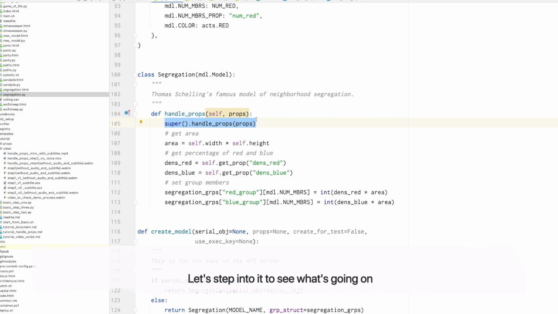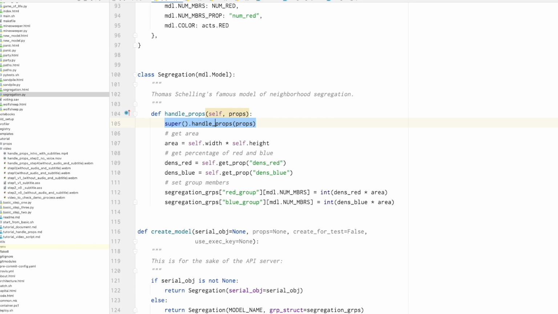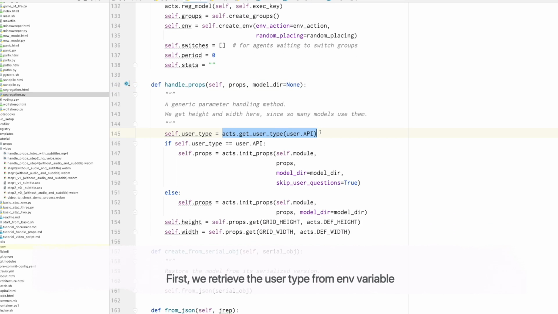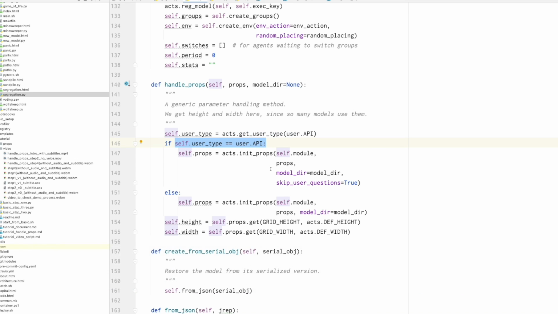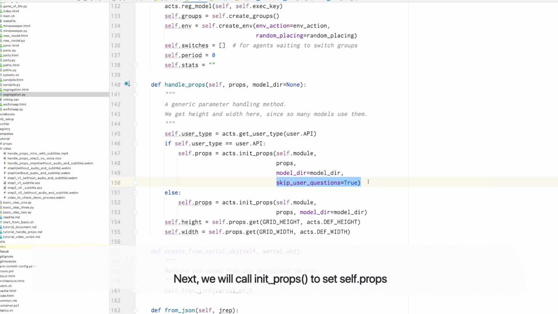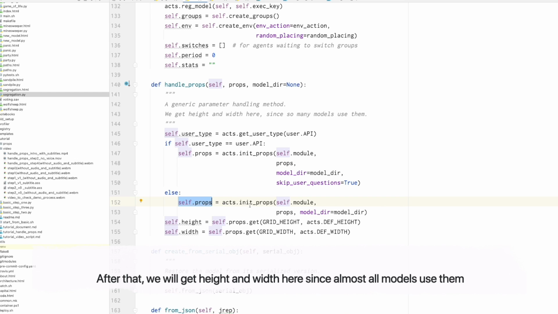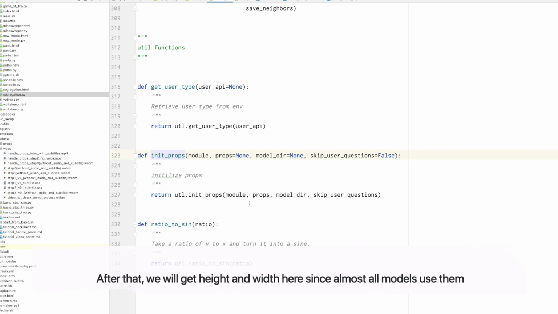Let's step into it to see what's going on. First, we retrieve the user type from the environment variable. If the function is called from the API, we'll skip setting the question. Otherwise, we'll have the question set on the terminal. Next, we'll call initProps to set self.props, which is what we will mainly talk about. After that, we'll get height and width here, since almost all the models use them.